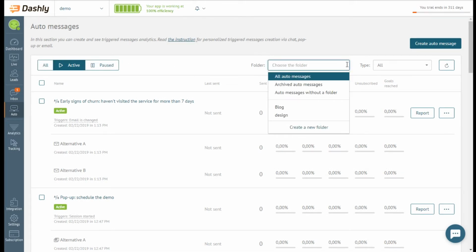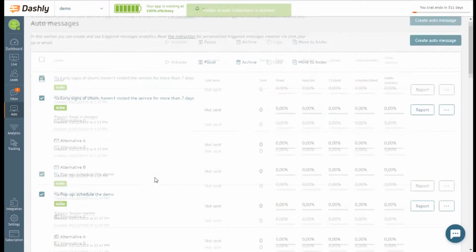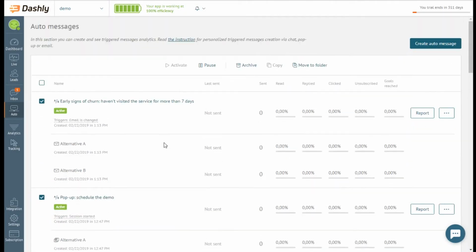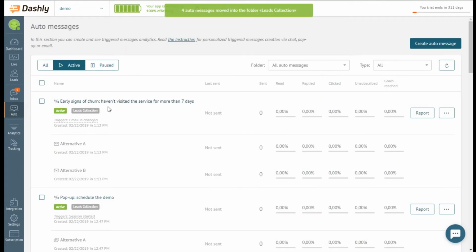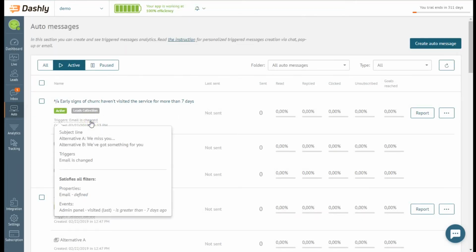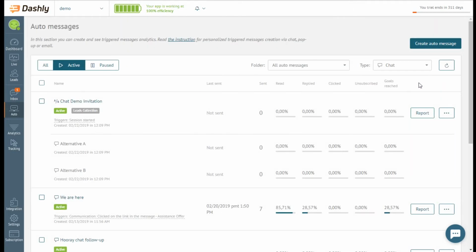The auto messages section shows the list of created messages. The list can contain all active or paused auto messages. Different folders can be created for your convenience. You can also quickly check the conditions of an auto message sending right on this page. The list of auto messages can be built based on the message type.